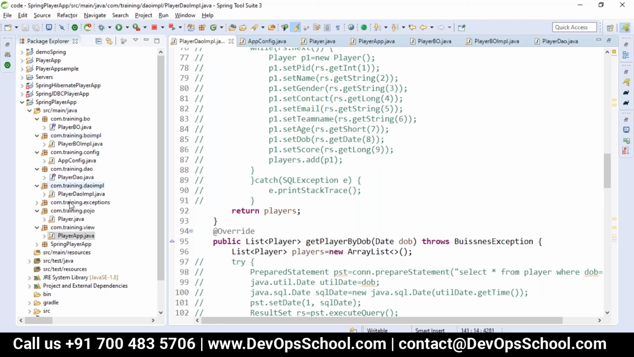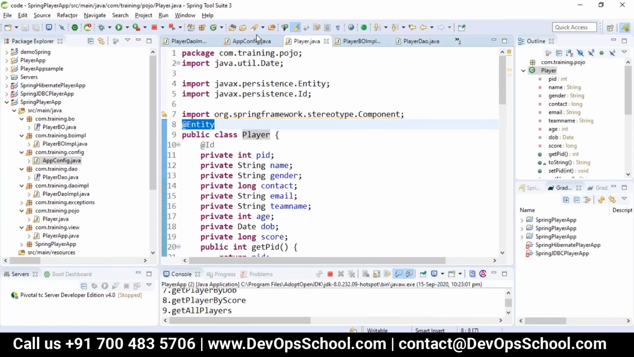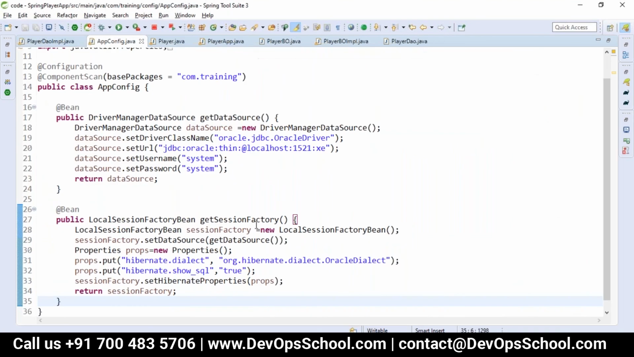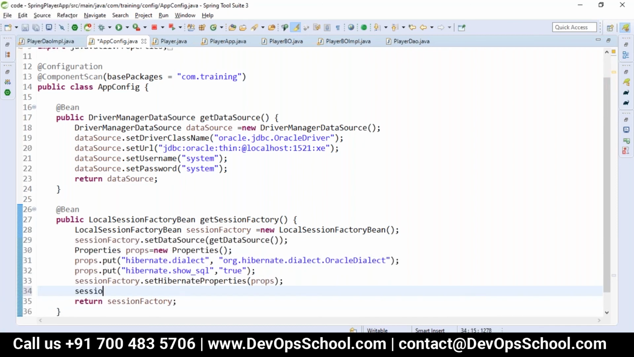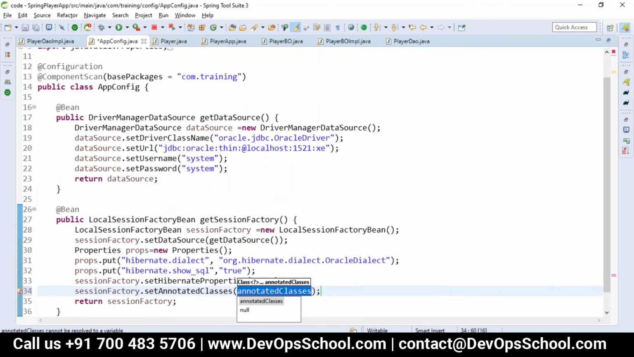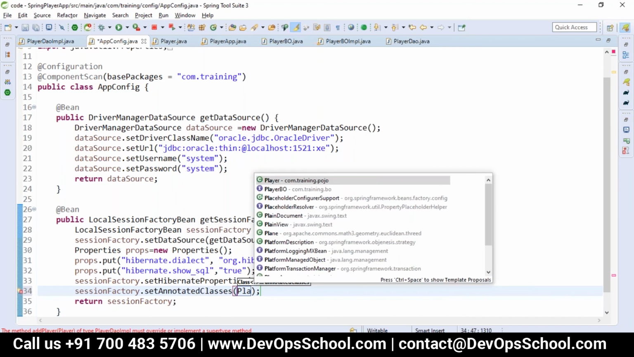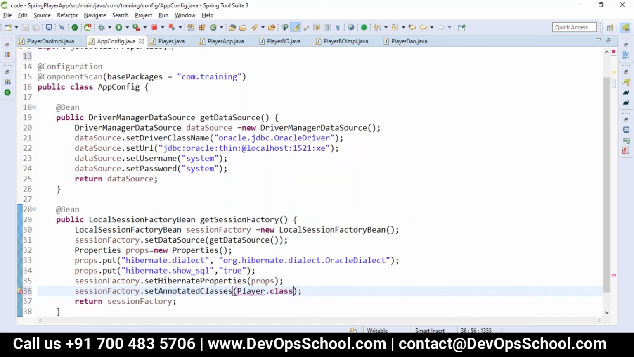Why is it so? Because in the app configuration, where is our app config? We have to inform the session factory that we are representing this class, that is, we have to mention to scan this entity. That property we have to set here, which is session factory dot set annotated classes. What is the class which contains the annotation called Entity? That class we have to load here, that is Player dot class. This class has an Entity annotation that we have to load.